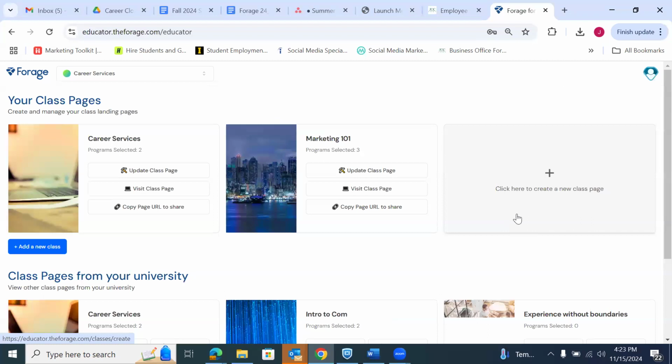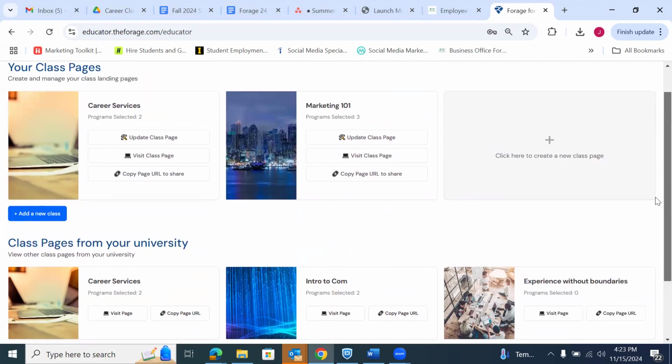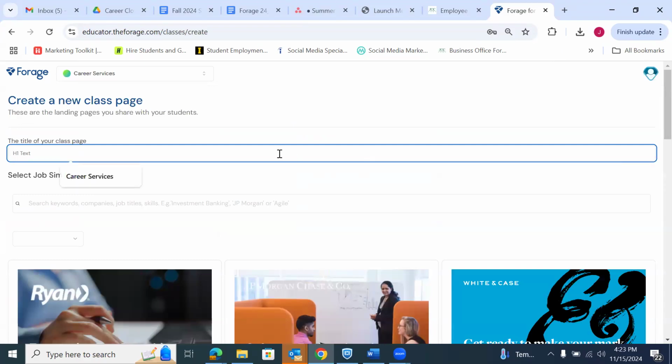All right, and then when you get logged in, you will see any courses that you are managing up here, and then down at the bottom, you'll see any courses that are affiliated with JCC that other faculty and offices have created. But for you to create a class, you can just click this button here, give it a title, and then you can search for job simulations.